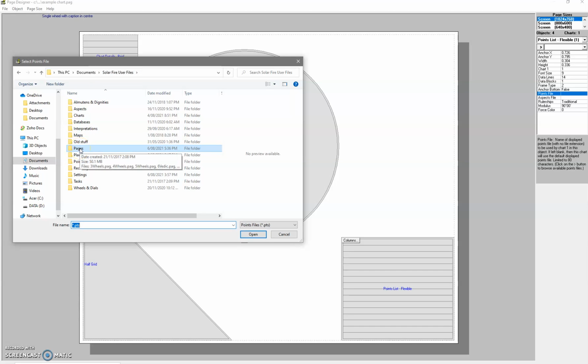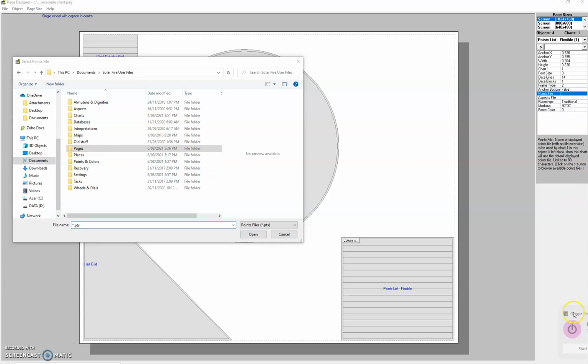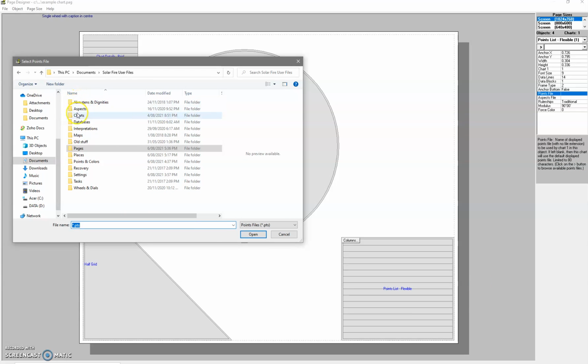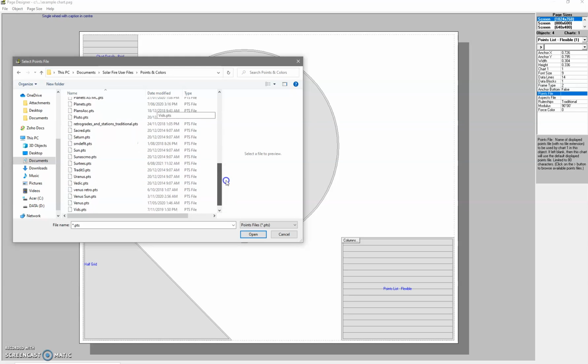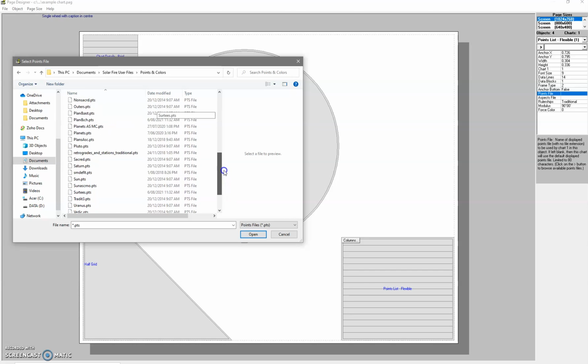pages. Let's see, what will it be? Places. It'd be in points, I imagine. So I'll look here, and these will be already on. So let's see if I've got something just about planets. So I'm going to select that.